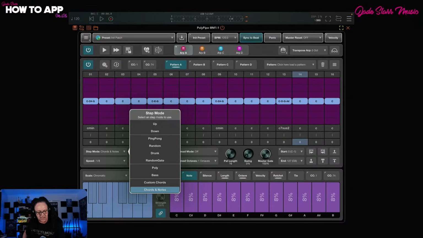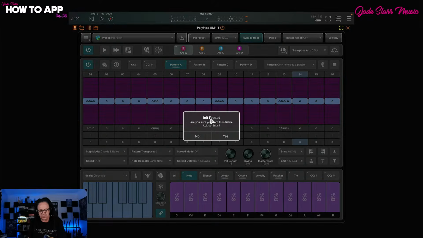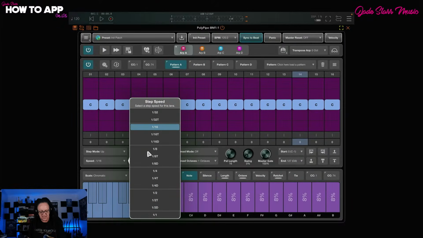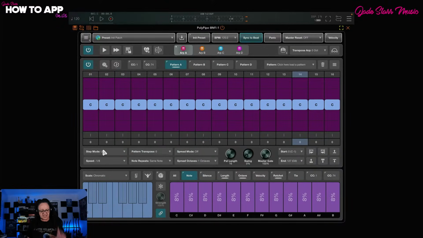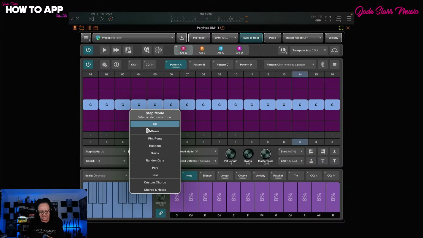So we'll come back over here. We're back on pattern A. Let's clear this out. Let's hit a preset. Let's do an init patch. Set this back to an 8th. And let's start with the up mode because this will work the same for all of these, right? The random, all of these top ones, this is exactly the same, right?